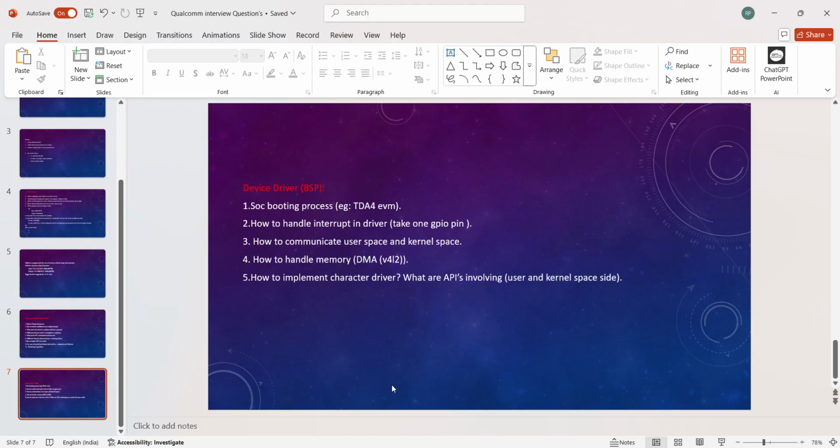And then how to handle interrupts in a driver. It's the same question repeated again: how to handle the interrupt, and take one GPIO pin.